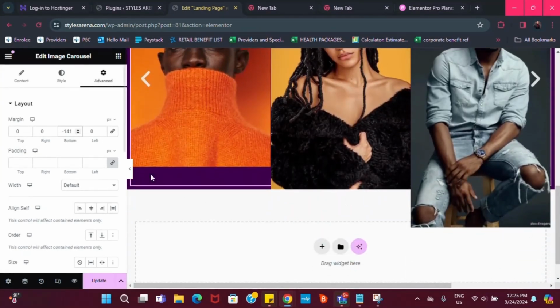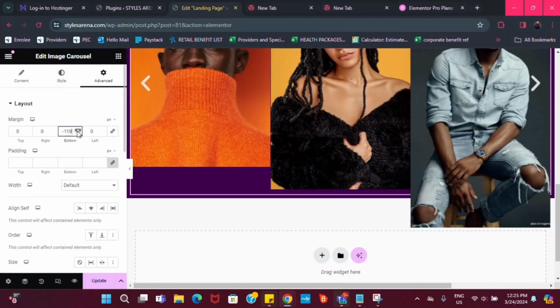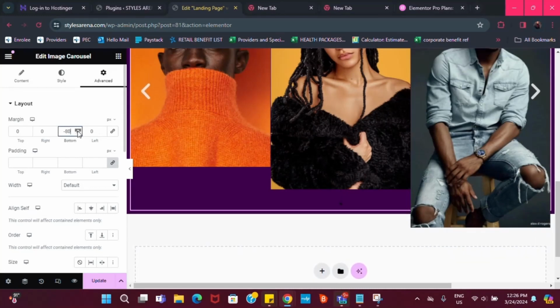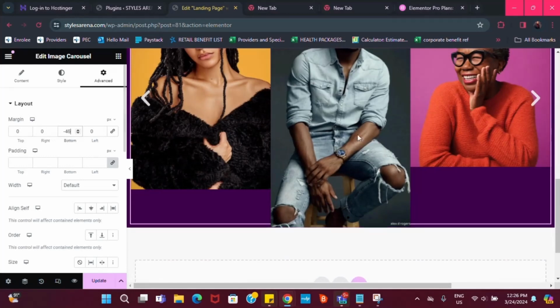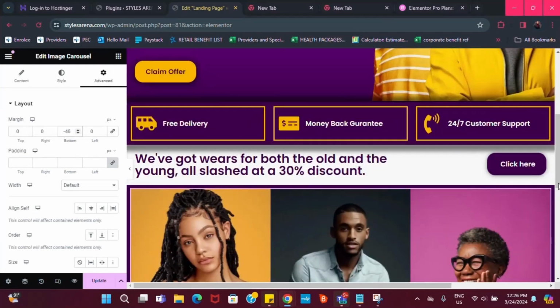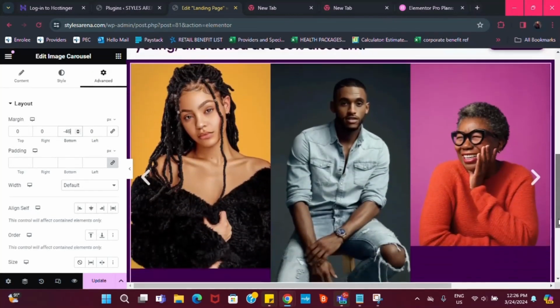Okay, so you see, let's try to adjust this by making it come down a bit so that it aligns with the pictures that we have. Okay, let's take it up a bit. Perfect. This is nice. So right now we have our products already displayed.